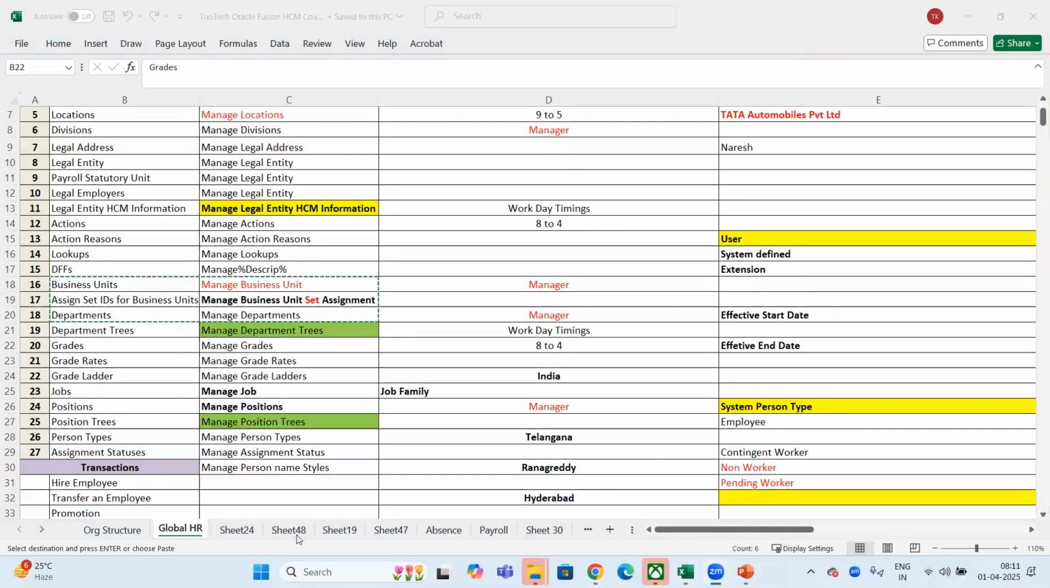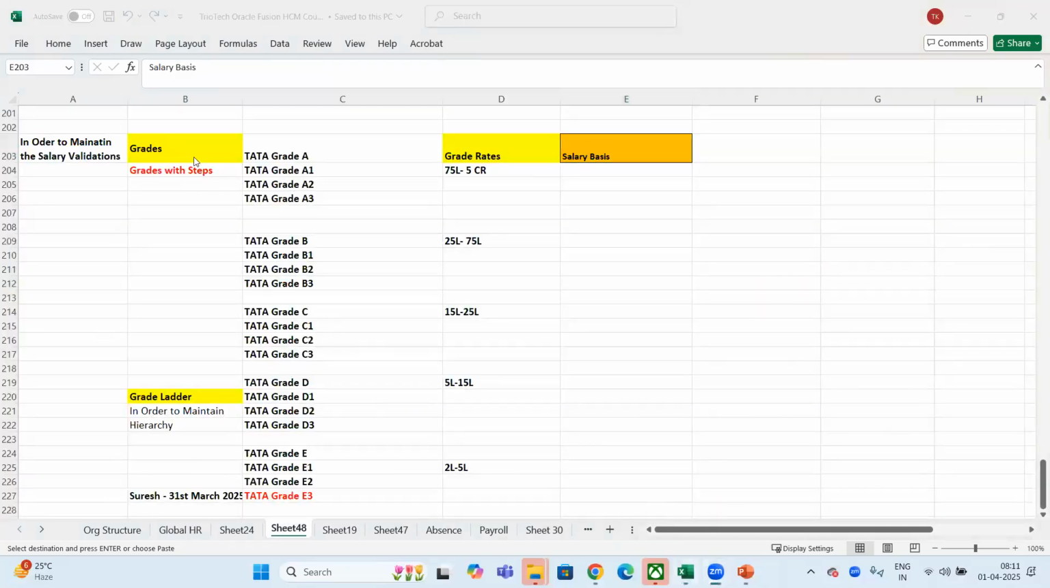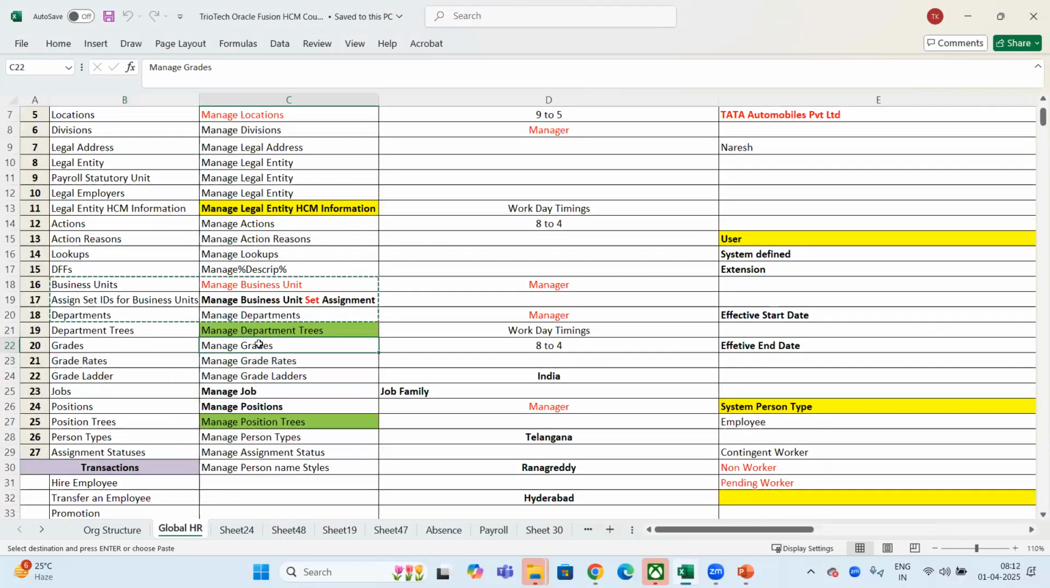Okay, what are grades in the Fusion application, team? For what purpose do we have them in the system? And while we're talking about the grades, what are the concepts that we have within the grades that I have explained to you theoretically, team? Now let us configure them in the system. So in order to define the grades, team, we have a task available called manage grades.